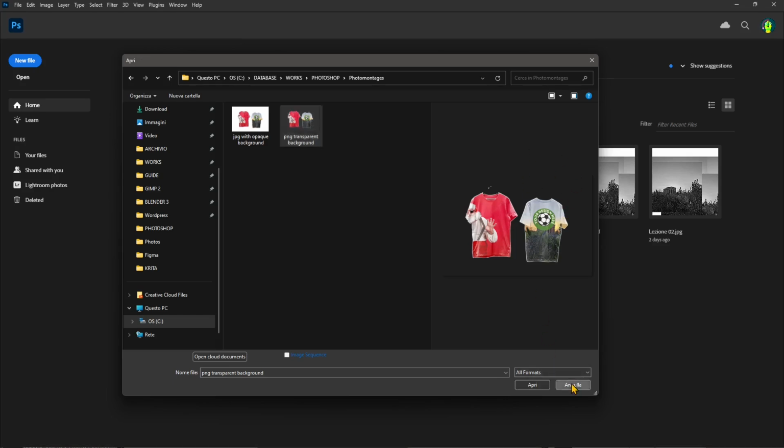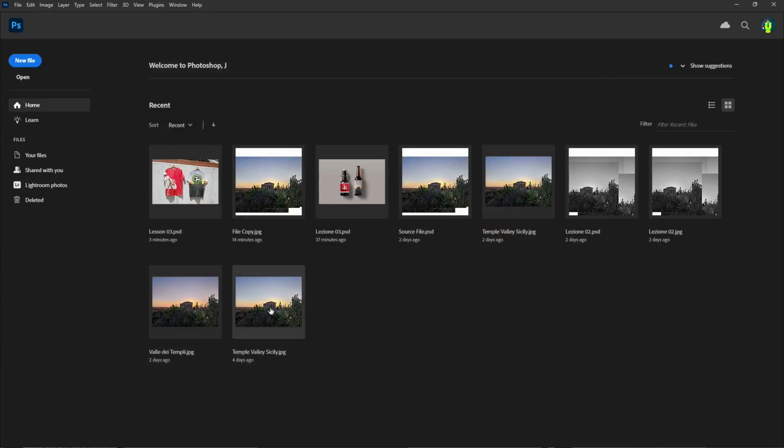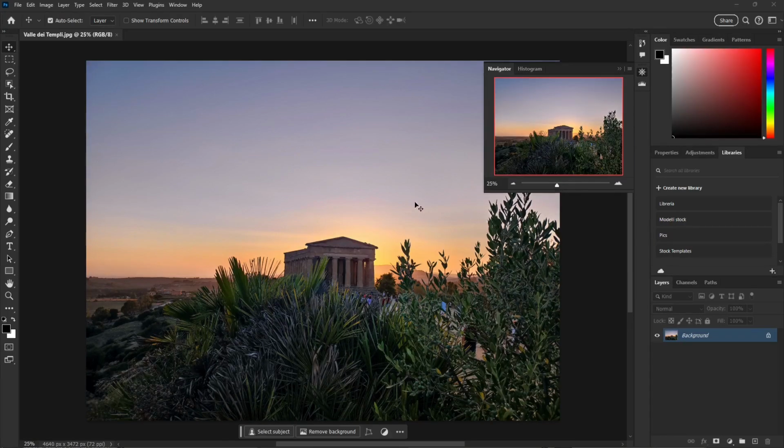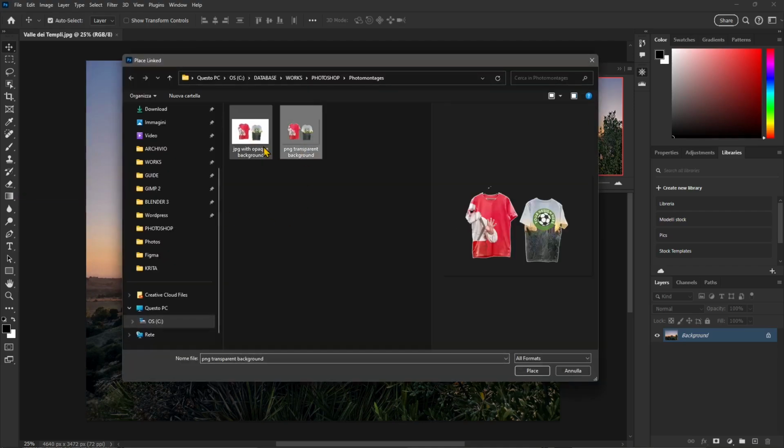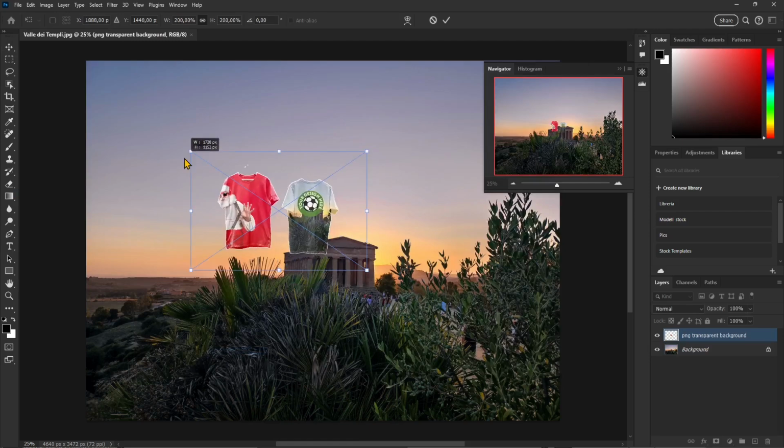So if I open up, let's say, a previous image that we used like this, and then I want to bring in that image. Now, I cannot access that image from here because I didn't store it in a library. So I can go directly here and just place it as embedded or linked. So let's go for linked this time. And I want to place both. So let's go for this. And you can see this has transparent background.